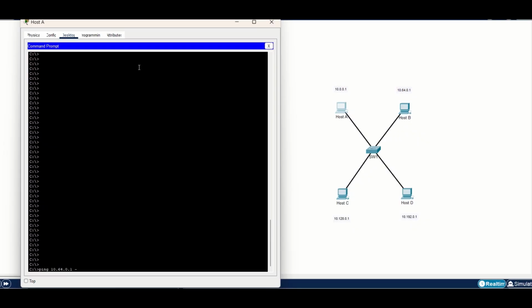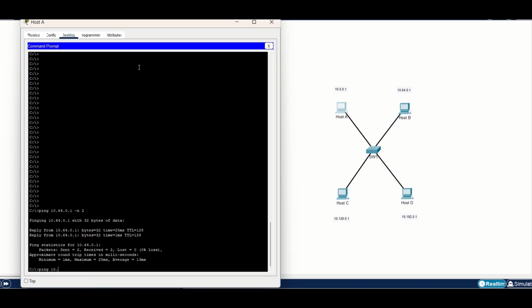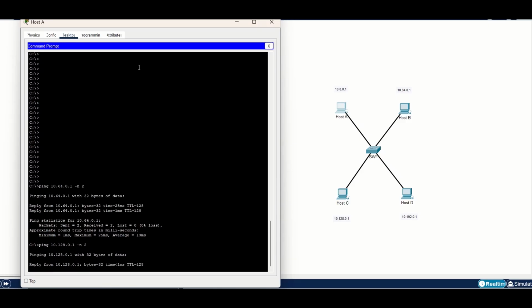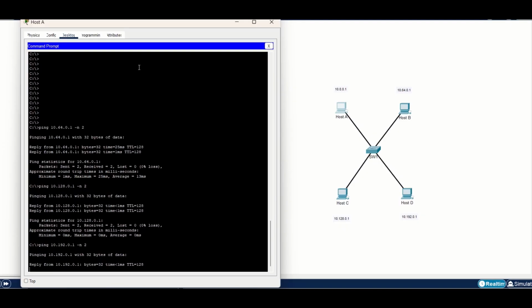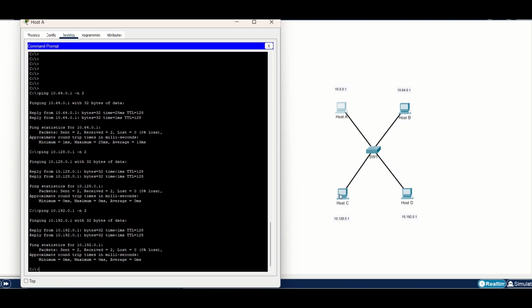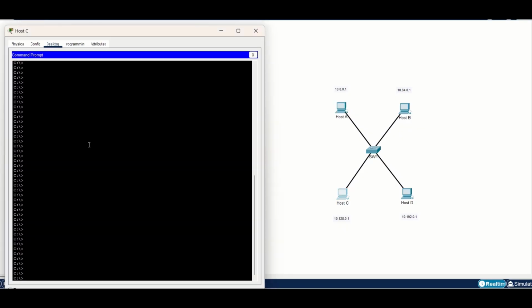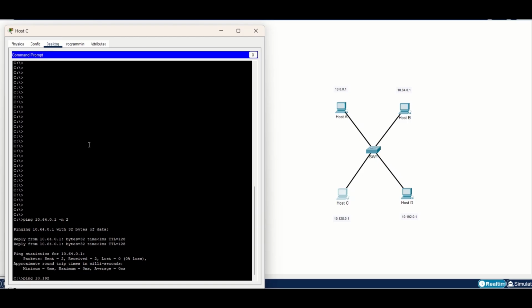First, I ping host B at 10.64.0.1, followed by host C at 10.128.0.1, then host D at 10.192.0.1. They should all be successful, and they are. The point of this is to ensure that all the hosts have reachability. You should follow along and try it yourself with the Packet Tracer lab provided. Later in the video, you'll see why this matters.